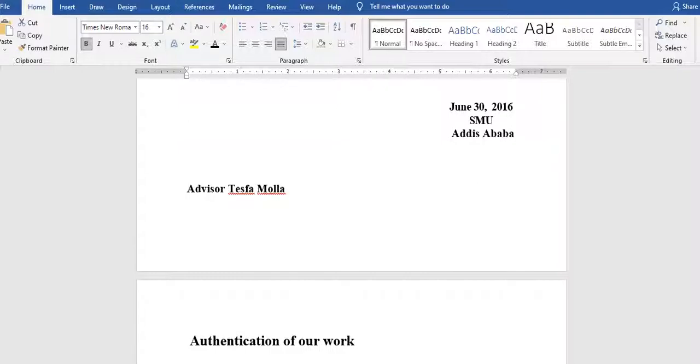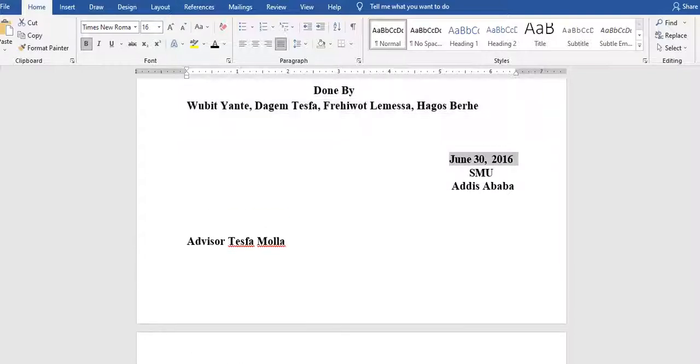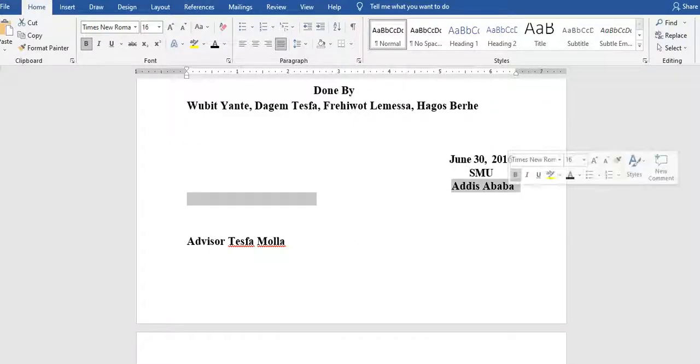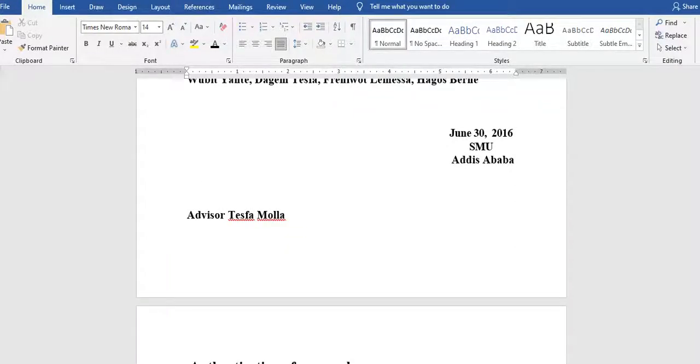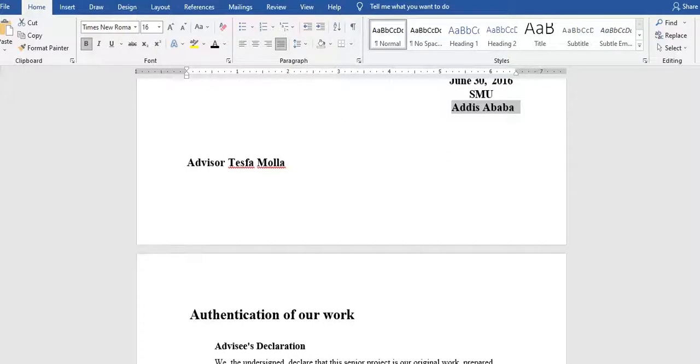After that, write the year, and then the university name, and then the location of yours. The location must be written, and then finally the advisor name must be written.